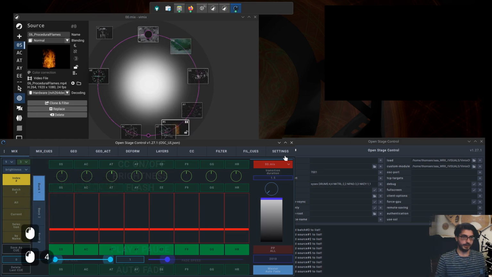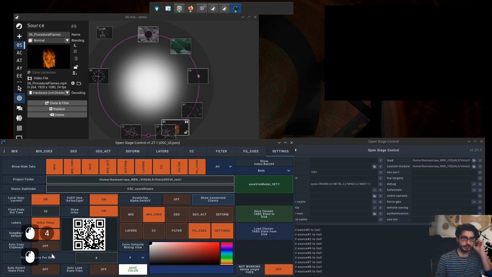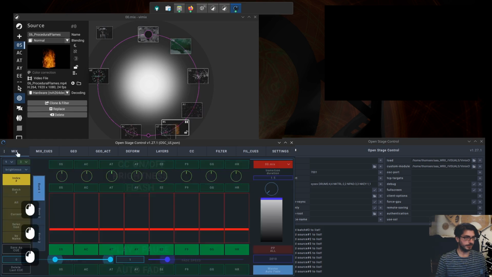Perfect. Keep in mind that all of the timer settings, so when it comes to transitions or some animations, are in milliseconds. So this would mean 50 milliseconds. The only exception is this one. This field is in seconds.